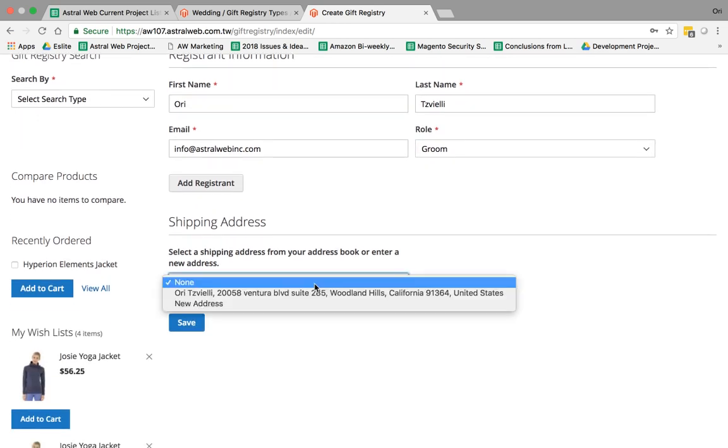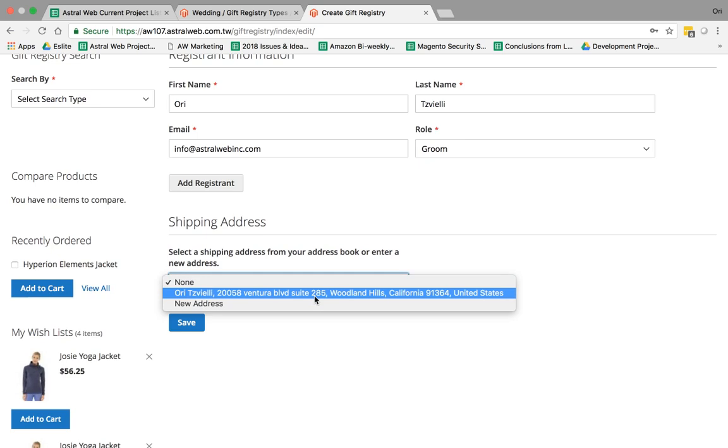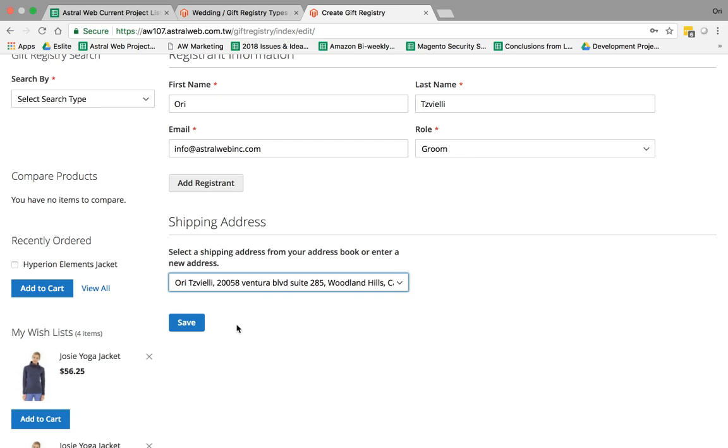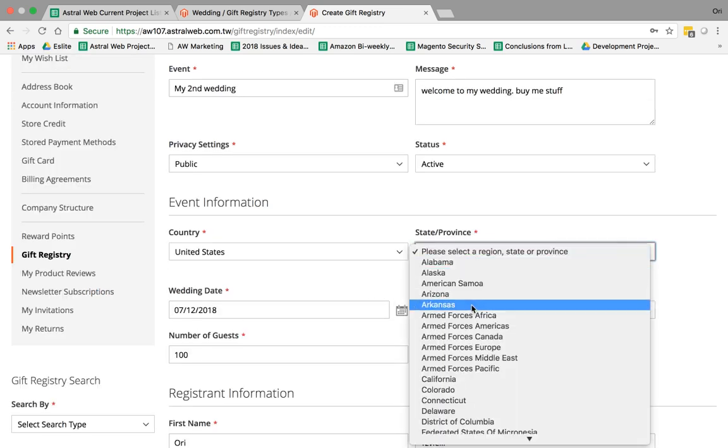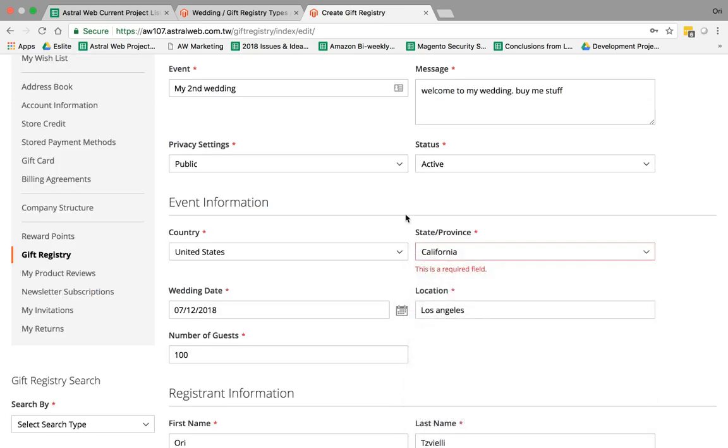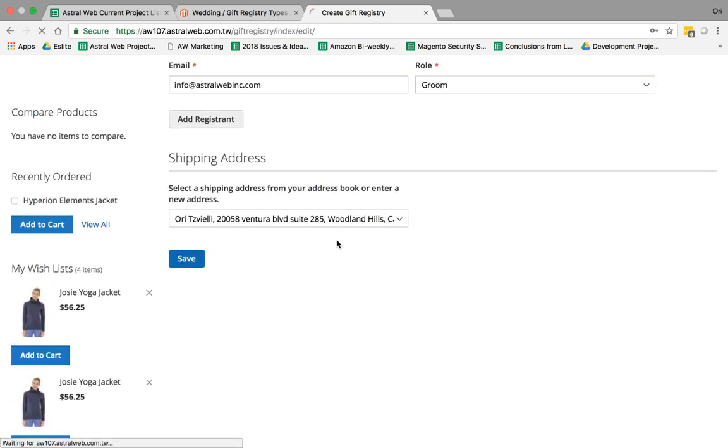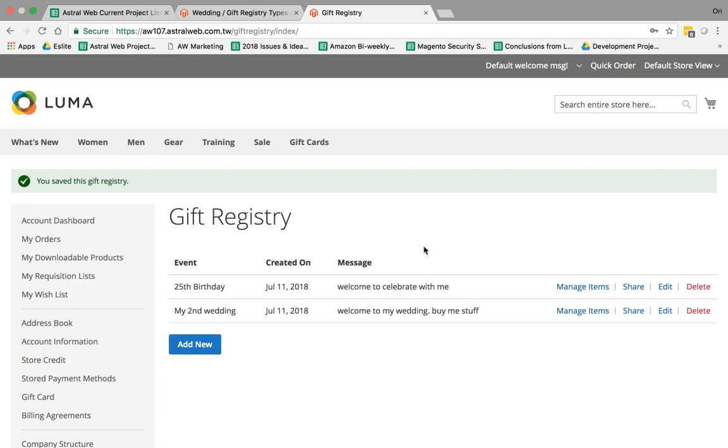Okay, shipping address. When someone buys from me, it'll use my default address book, or I can add something new, right? So I'm going to use my address book and I'm going to save it. Sorry, I missed one field, and let's save it right here. Okay, so now I have a new gift registry, but I have nothing inside, and I have not attached any products to it. So obviously you can manage the items.